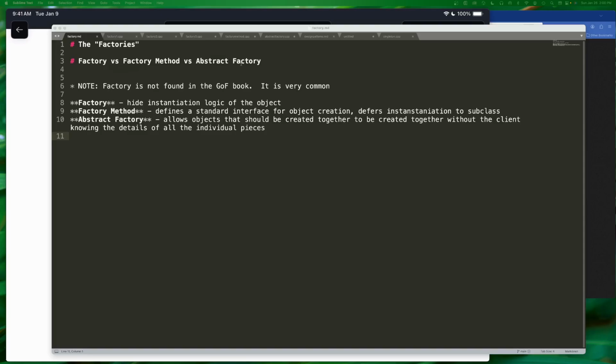If you were super lazy about your Googling and you just Google for the words factory design pattern, you're probably going to find the factory design pattern, which has nothing to do with factory method or abstract factory. They do different things, so it's really important to understand what it is that they're trying to accomplish with each of the patterns.